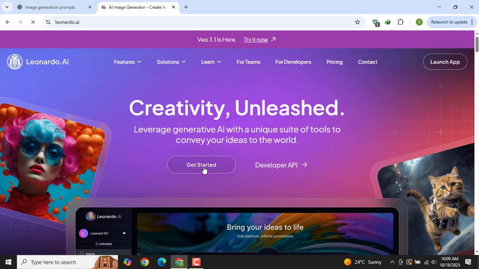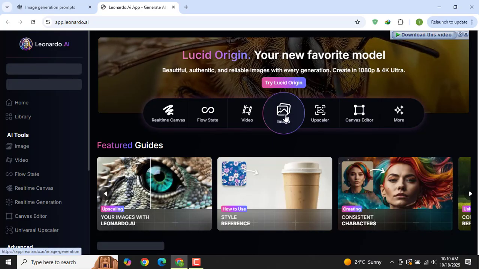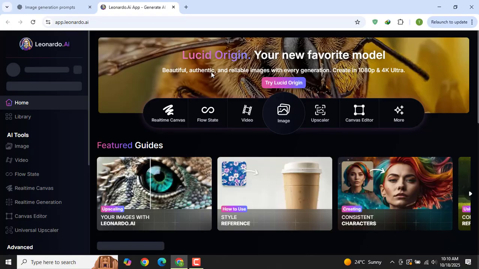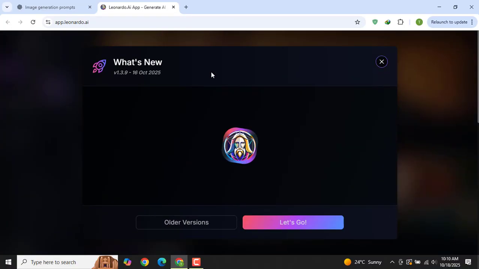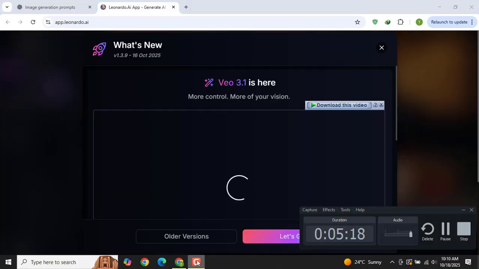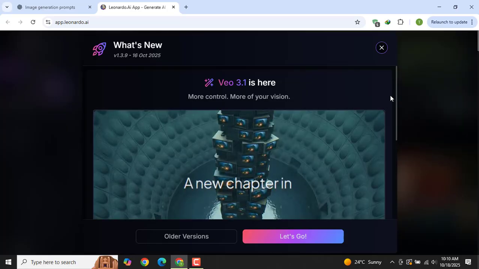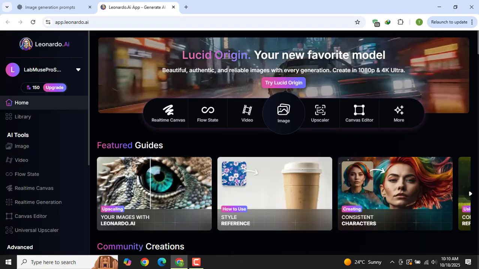It is the second part of AI generation. In this part, we are going to open leonardo.ai. So here is the leonardo.ai platform. You can use Leonardo or any other which you like to generate images from that platform. So I will choose Leonardo.